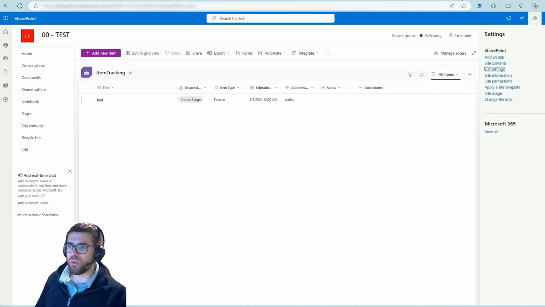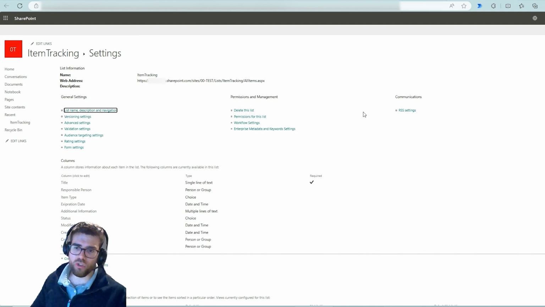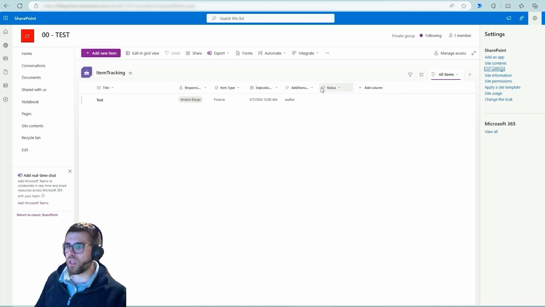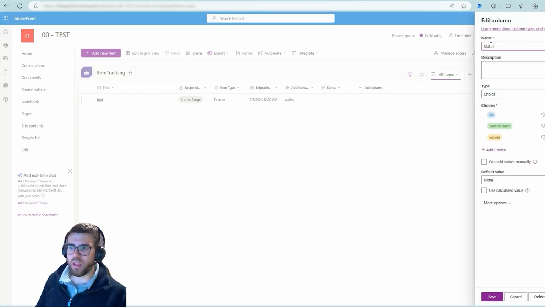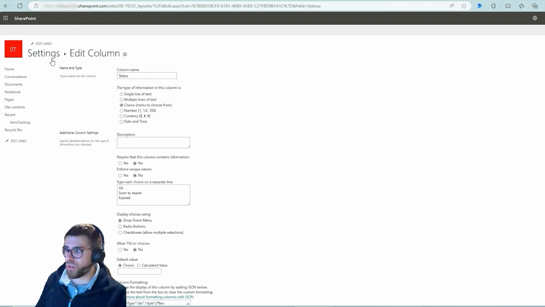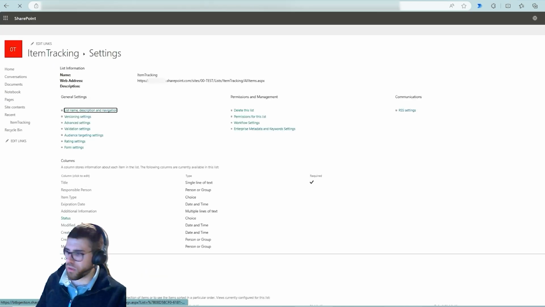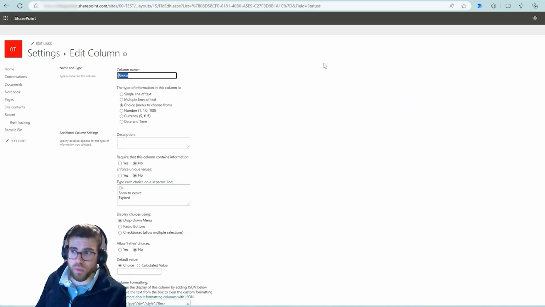Because behind the scenes, when we are working with Power Automate with SharePoint, what we are using is... when we change the field, the display name here, what is its name? This is the display name, but internally, let me click into edit column again, go back to list settings. I went too quick, sorry. Click here into status, and this is the configuration of this column.